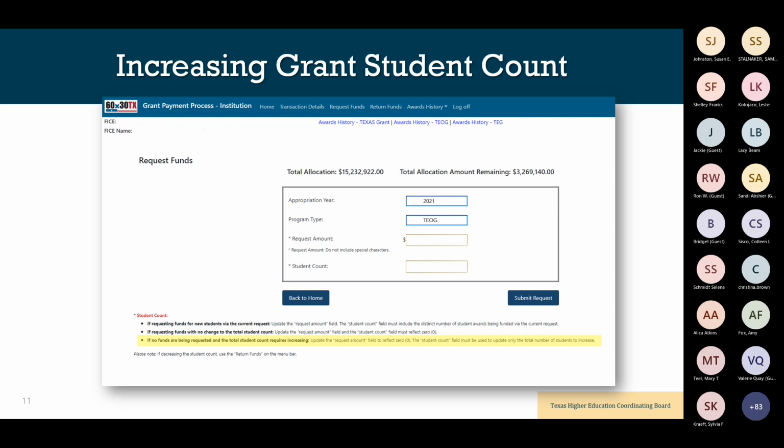So on these instructions, it says that if you're going to simply be increasing the student count, you enter $0 as the request amount, and you enter the number in which you're increasing it by under the student count box. So again, you don't put the total there, you're only putting the amount that you're going to be increasing it by. Okay, and when you hit the submit button, it'll go through, and here's a little reminder that you only enter those numbers. Otherwise, you're going to end up skewing your numbers, and then we'll have to do a decrease and, kind of back and forth. It's like a little dance. So that's kind of the easy way to think about it, is just the difference.